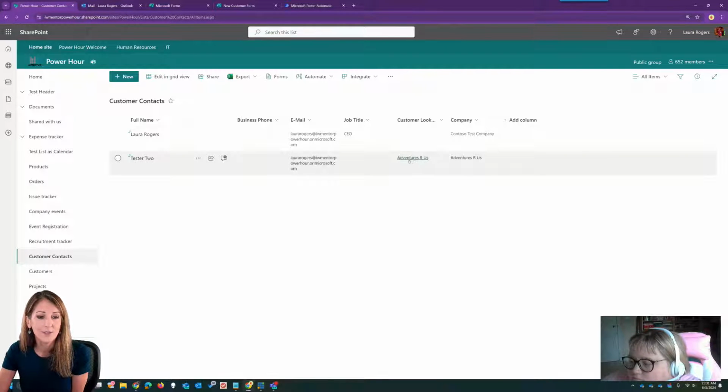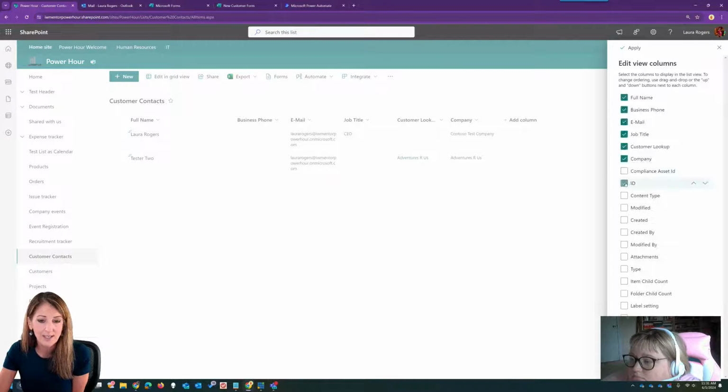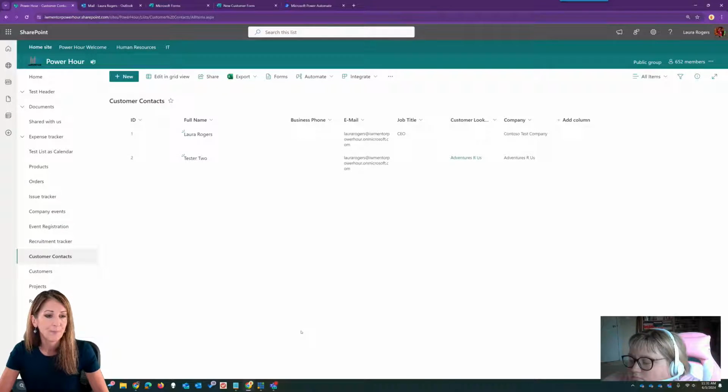So this is a text field and this is a lookup field. And so you can see, if you want to see what the ID is at any point, you can look and just have that displayed. So you'll know kind of what I'm talking about with that unique ID that it's matching up to.